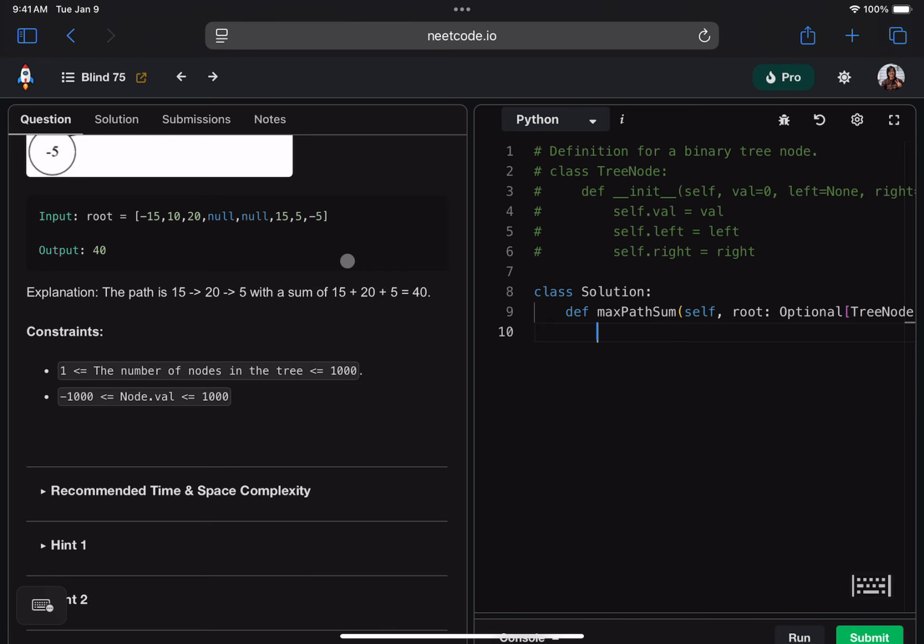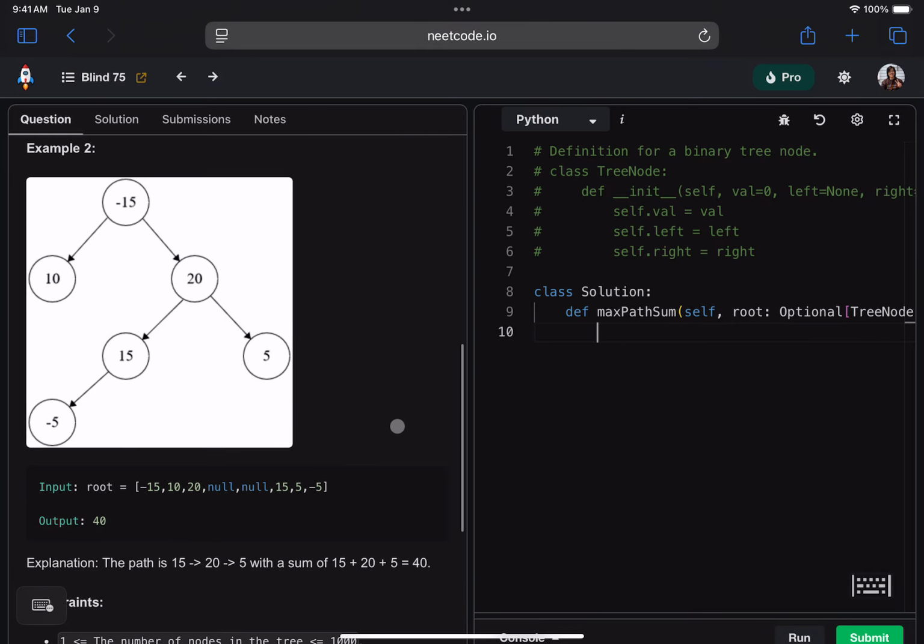Okay, so constraints, as they told us, it's a non-empty binary tree, so the number of nodes in the tree is at least 1 and up to 1,000, and the values are between negative 1,000 and positive 1,000. I think Python doesn't have real issues with integer overflow anyways, but I think we can expect that this is not going to have weird overflow issues when we create the sum.